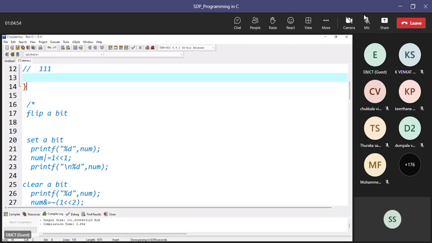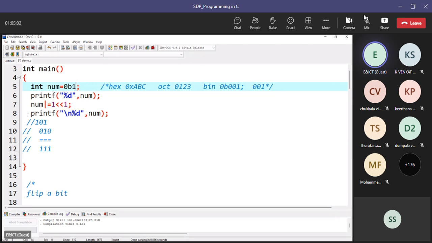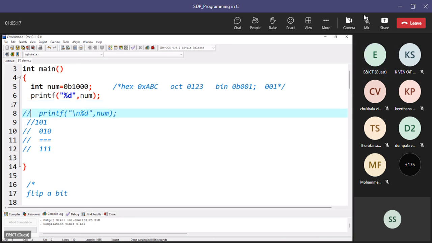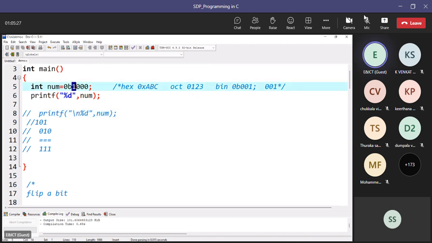Okay, so I just want to flip a bit. Let me take 8. So this is 8. Fine. Now I just want to flip this bit. I want to make this 1 to 0. I want to turn off this bit, flip this bit.